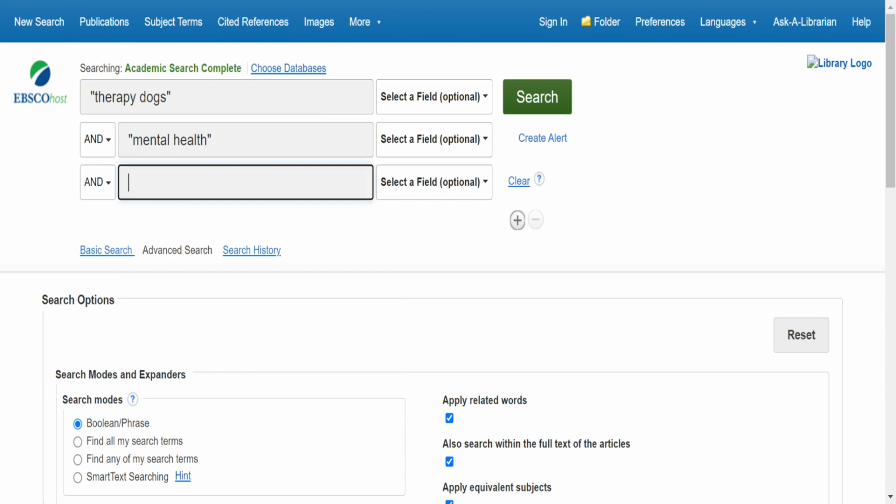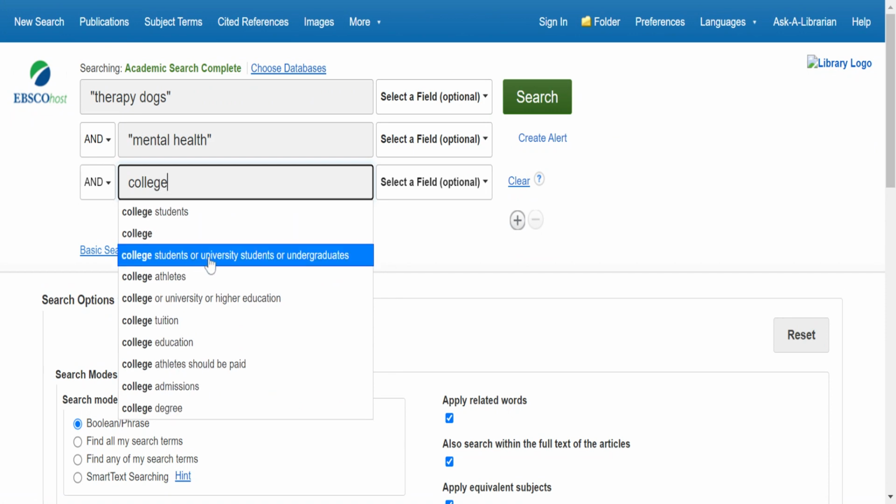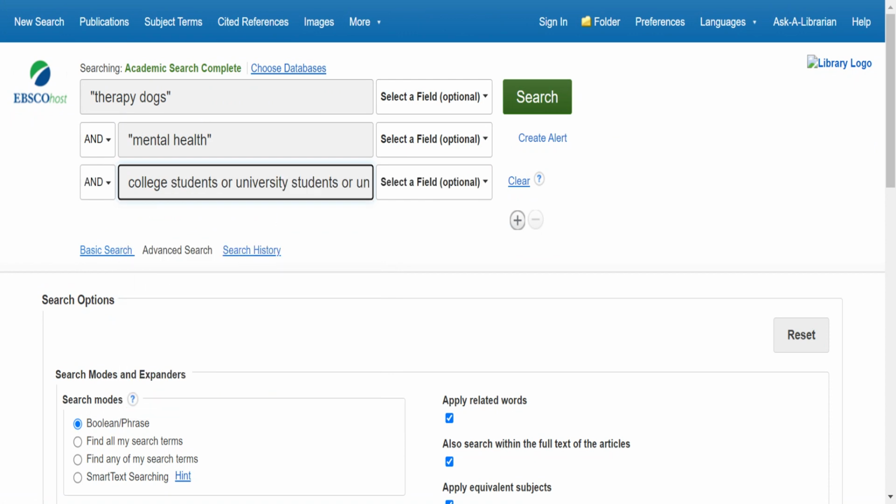Our next keyword is college students. So we're going to put in college students. And for this example, you'll see the database gives me an option of doing college students or university students or undergraduates. So while the and narrows our search because it wants to include both those search terms, the or expands our search.